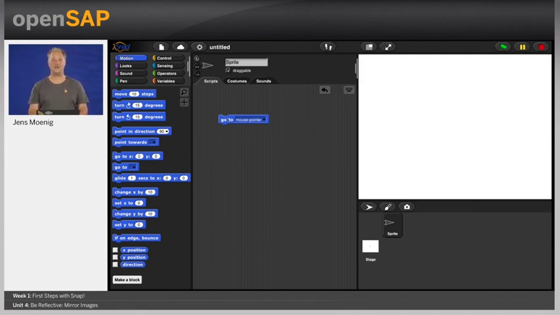Oops, the sprite is gone. Where did it go? Look at where the mouse is. Maybe it's where the mouse is. Let's try to get it back. Again, check the center position and click on the go-to block, and there it is again. That is a useful option, resetting the sprite to where it is.